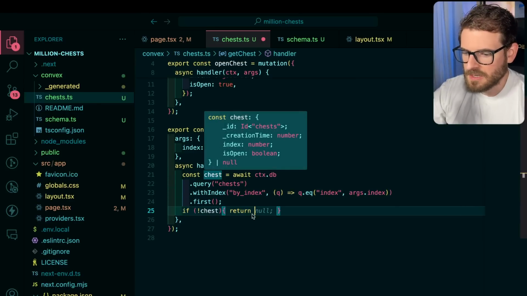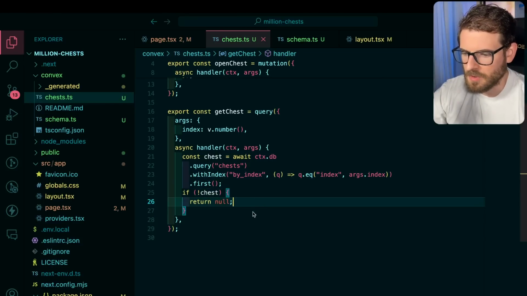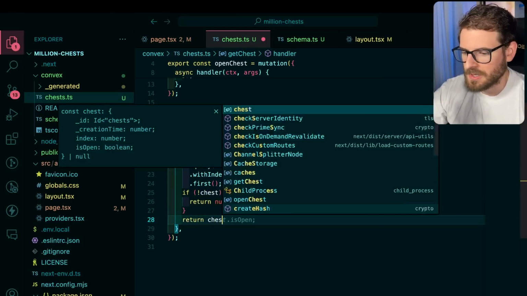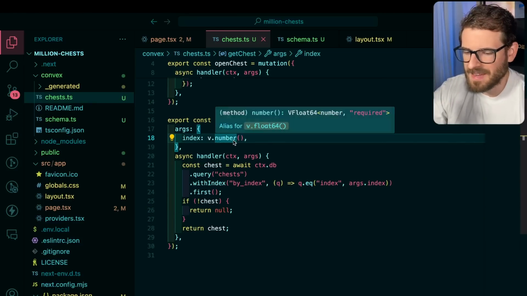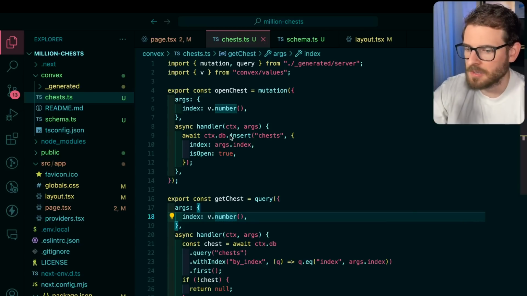If there is no chest that comes back, we're actually just going to return, I guess we can just return null. Otherwise, we're going to return the chest. Okay, this should be good enough. Again, we're going to do an iterative approach. So some of the stuff we're implementing now, we may refactor later on.